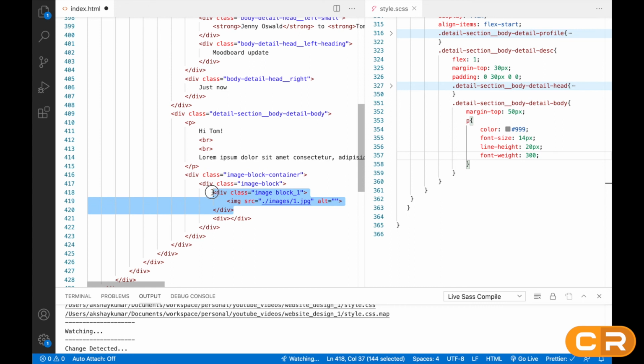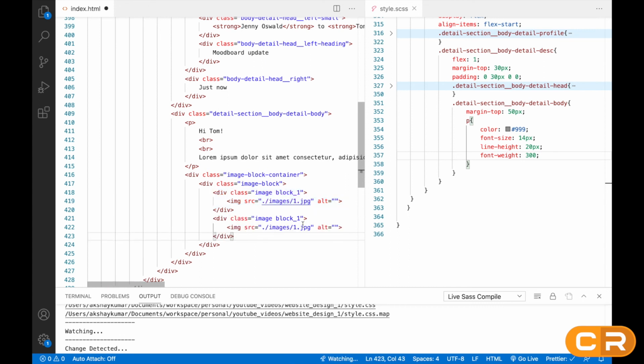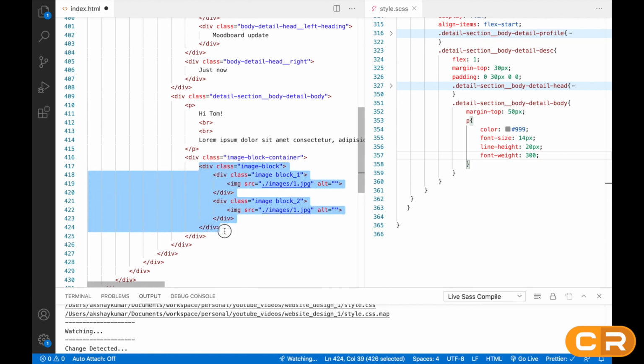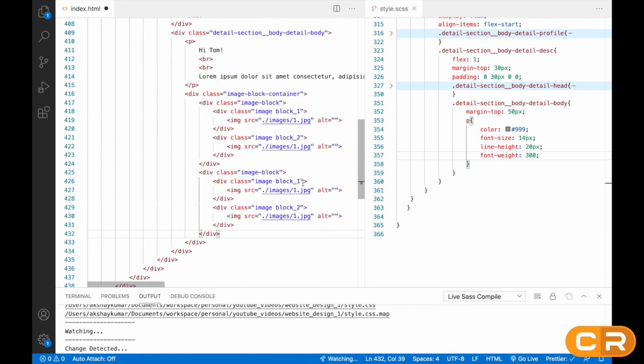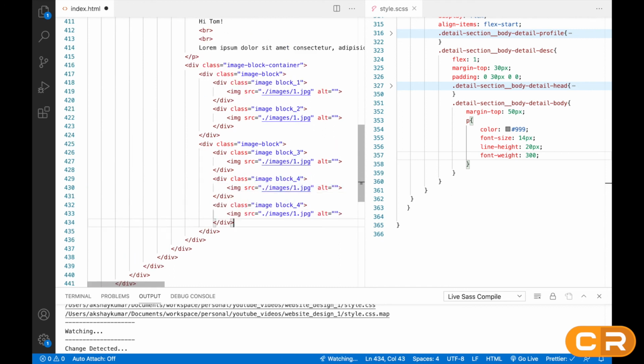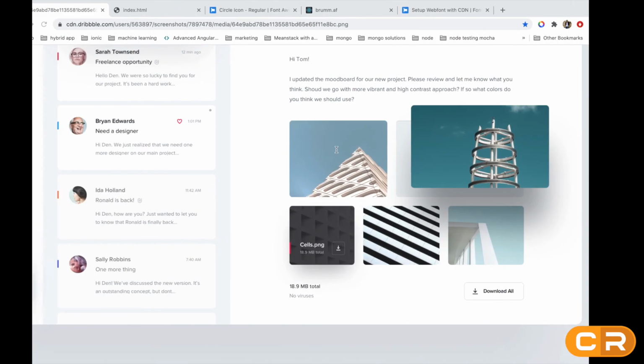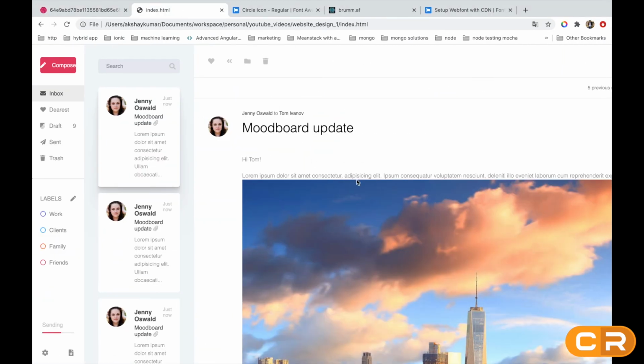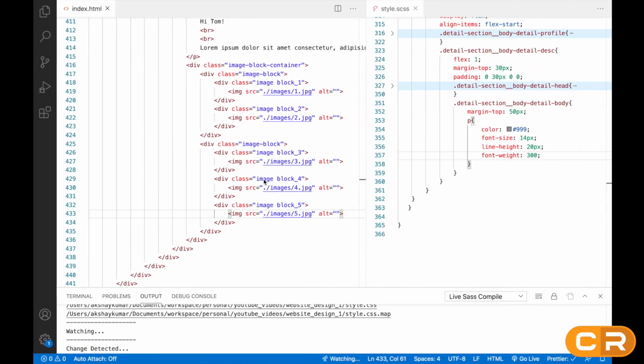I will copy this div one more time here. This will be block 2, and we can copy this whole image block one more time, and here I will give block 3, block 4, and one block 5. I will change the image names also. This will be 2, then 3, 4 and 5. So now we'll style this.